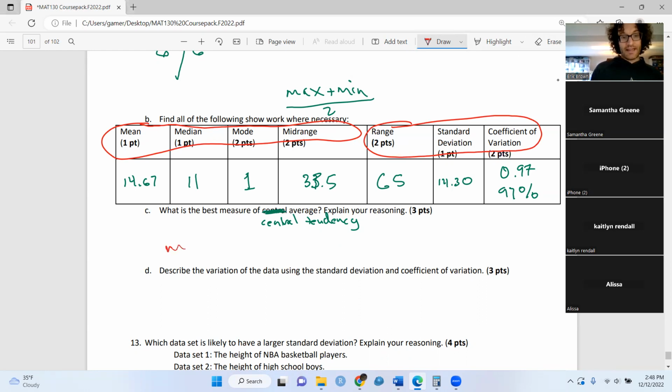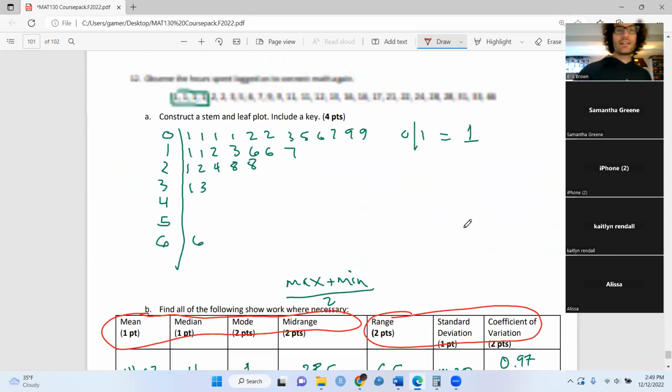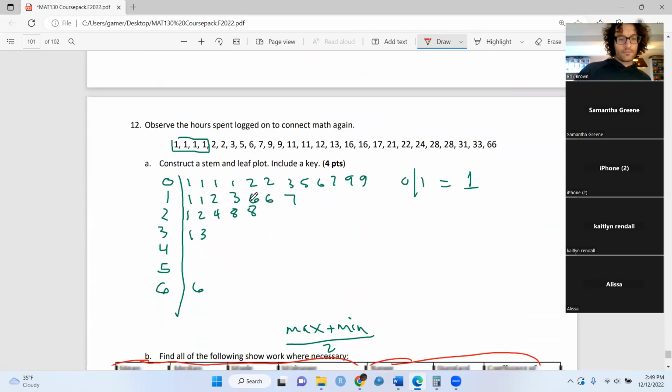The answer is median because 66 is an outlier. It's a crazy outlier, right? If you look at what this data is, this is an old online math thing. Today's equivalent is Alex. So this is the number of hours students were working on their online homework. I could have done this for our class: how many hours did you all spend logged in to Alex? And this is real data.